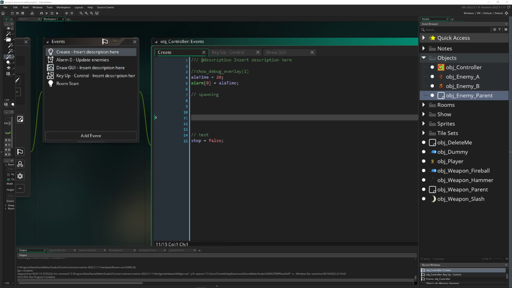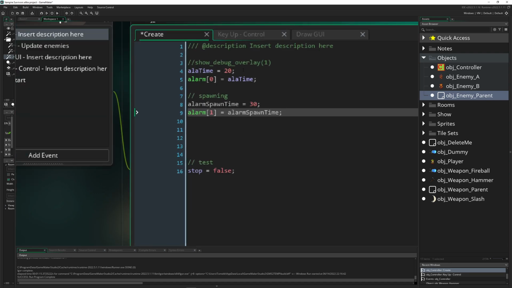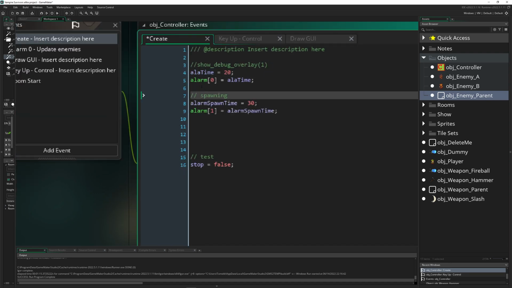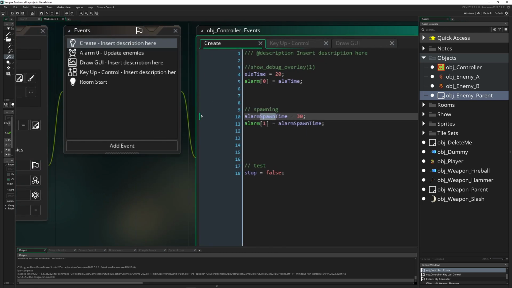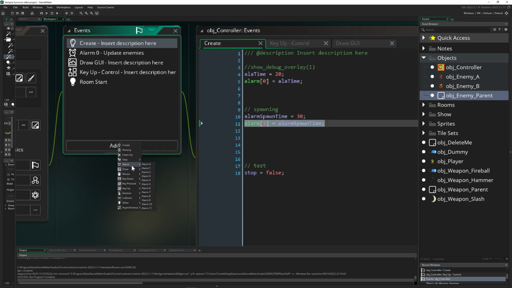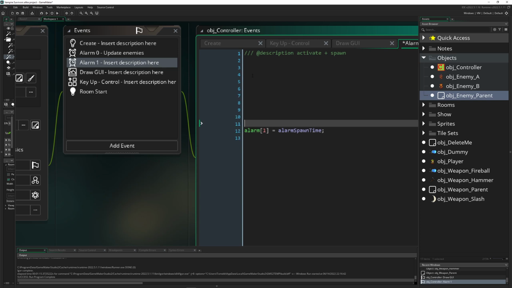Then the next thing is we need to loop an alarm, the next one, for spawning. We already did this for depth sorting, but now we have a second one, which is our alarm one. So here we can copy paste that too, and then we can loop it, of course, alarm one, and this one is basically for activation plus spawning. Here we go, spawn. And then, of course, we need to loop that thing so it does work.